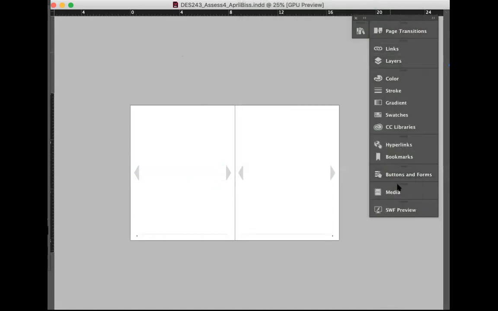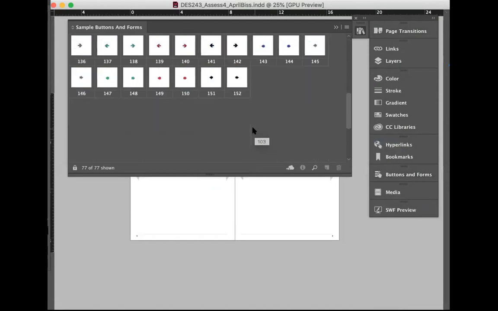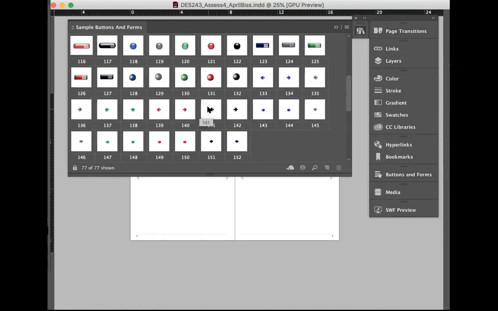So where's my page link here? There we go. Oops. Oh, there's my libraries. Okay, so I didn't see that this was on here. Sample buttons and forms. You can actually go through here and choose these as well. These are just already saved symbols. This is what I was trying to look for. So you can go ahead and drag these down in here and use these, okay?